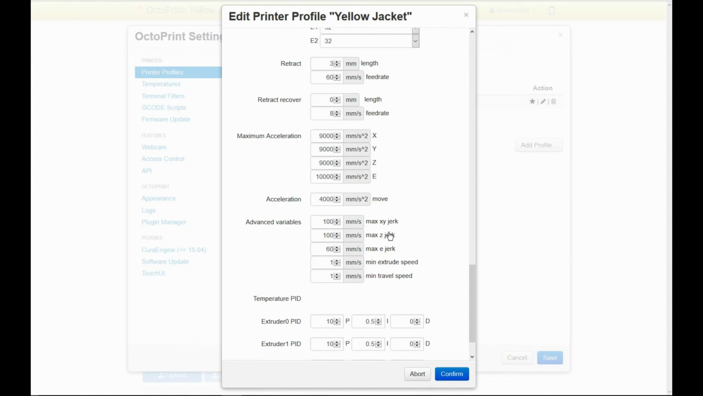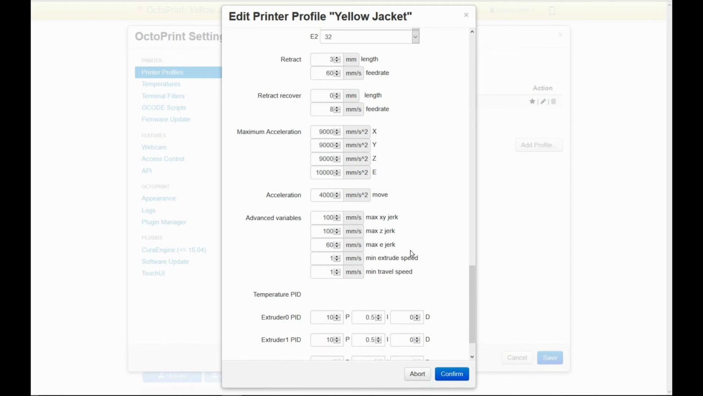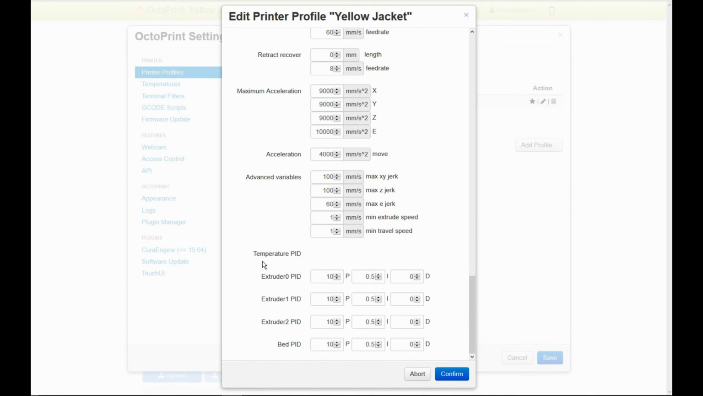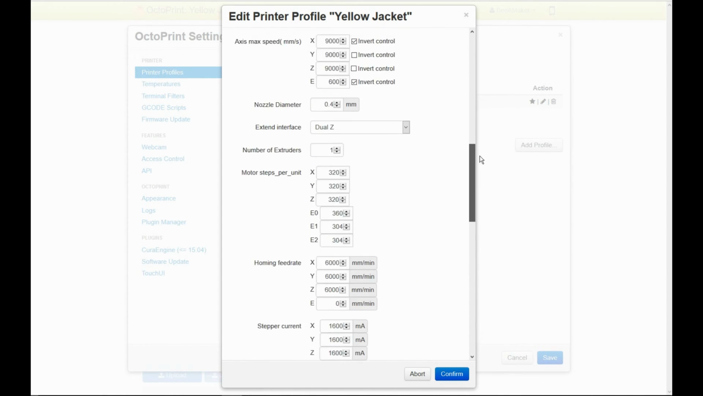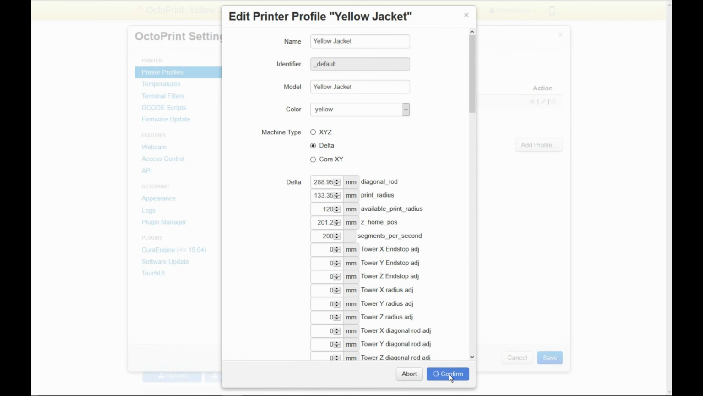In your advanced variables, you can set your max XY jerk and your Z jerk. That is how quickly it can change direction without causing anomalies in your prints. And then at the bottom you have your temperature PIDs. If you do your auto tune on your temperatures, you can enter the values in here, and I'll cover that in a separate video.